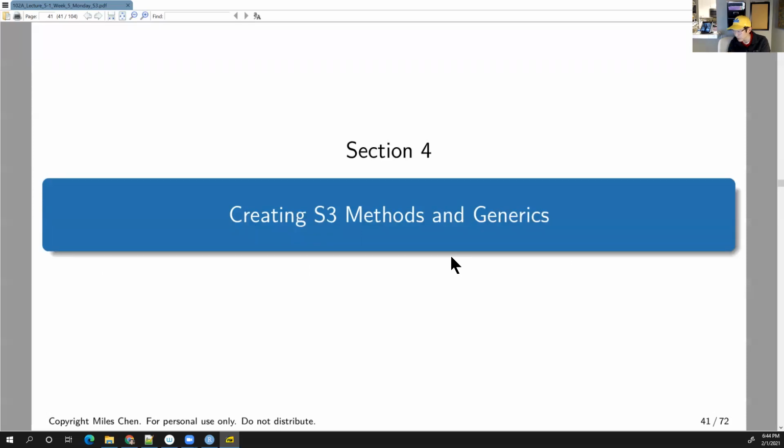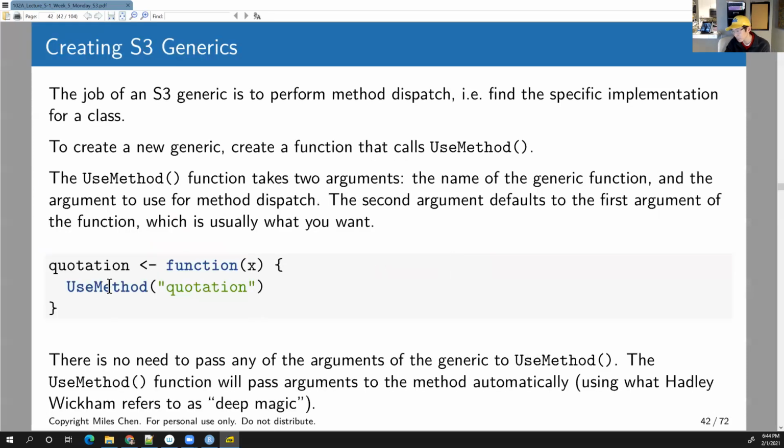So here we can create some methods and generics. The way we create a generic function is we use this function called UseMethod. What UseMethod does is it says, all right, this is a generic function, and it's going to look for functions that carry the same name. Here I'm going to create this function called quotation, and what quotation will do is just return some quote based on the object you give it.